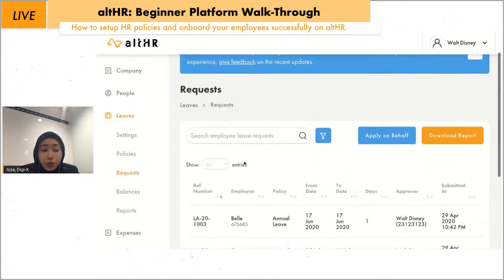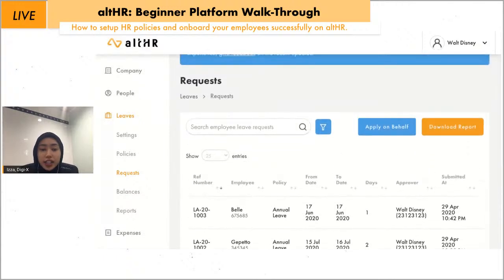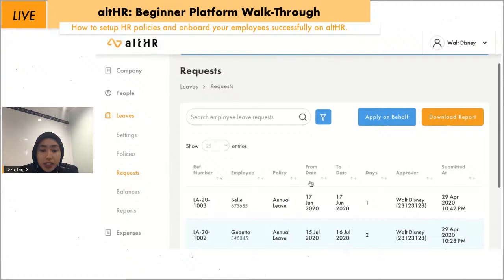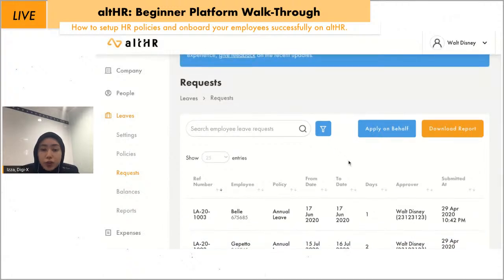So moving on to requests. As the altHR admin, the HR admin of your company, you will be able to see an overview of all the leaves that are being requested. As the admin, you are also able to apply on behalf. If an employee has no access to altHR and needs somebody to apply on their behalf, the admin can do that for them. And you can also download the report.